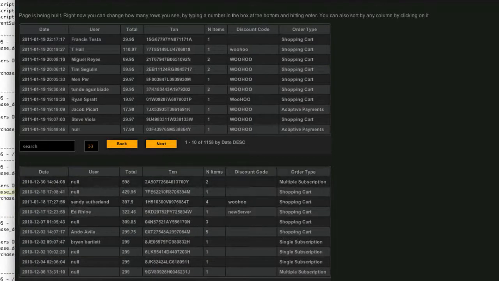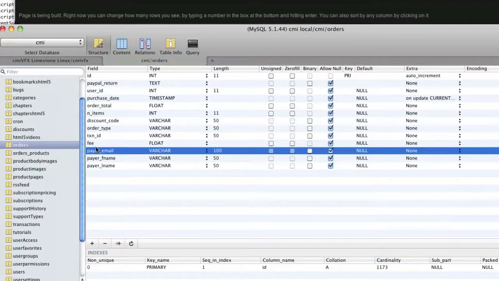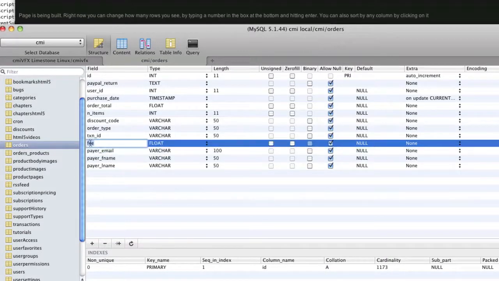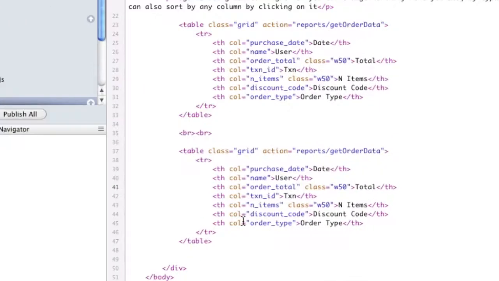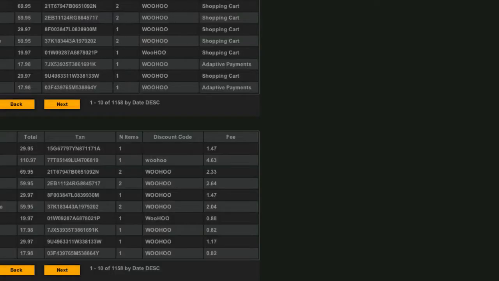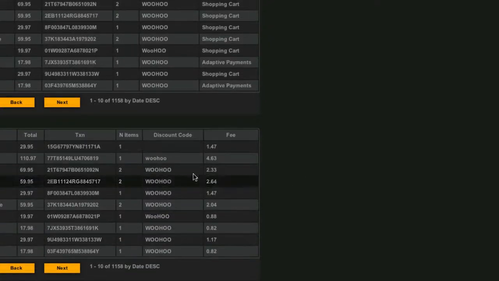And say I want to have a new field, like let's go over here and say, okay, let's get payer email. I don't want to give people that. Let's give the fee. Okay, we're going to get the fee. So there's a fee, and let's just say, instead of order type, we'll just have the fee there, and we'll just say fee, save, refresh, and now I've got the fee as a column, and it's searchable, and it's just that easy to use this grid.